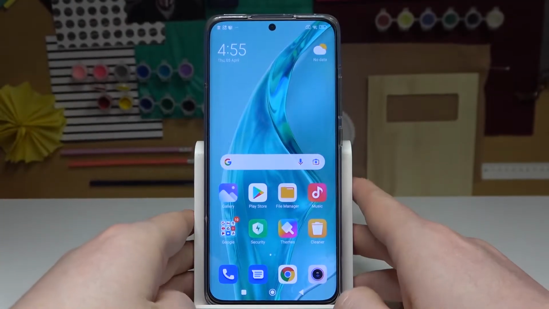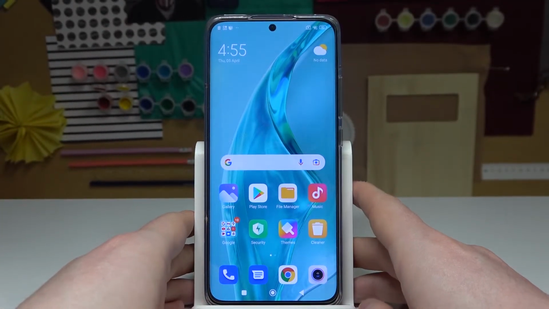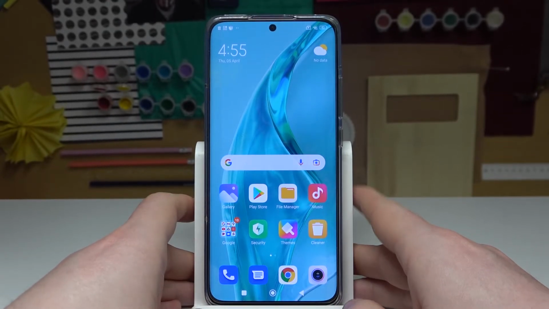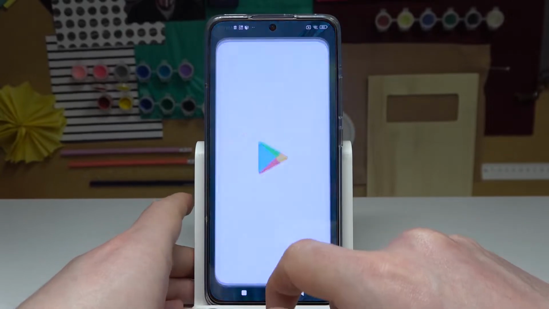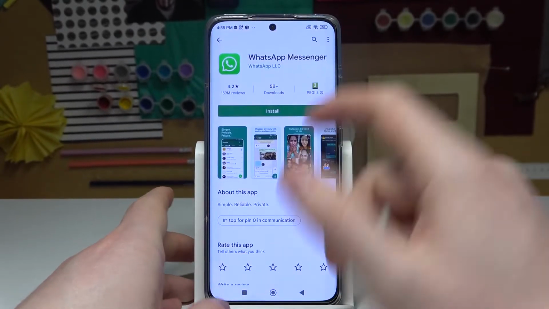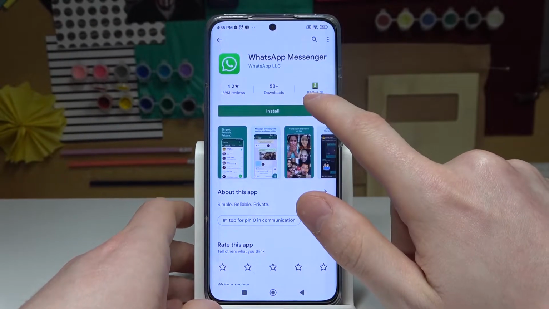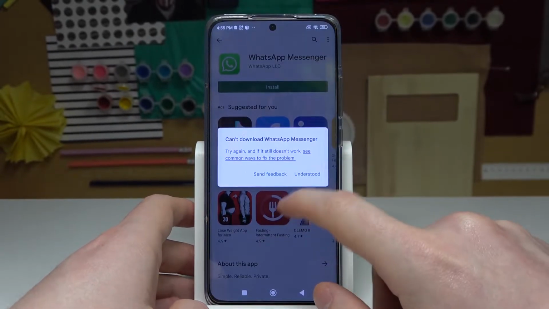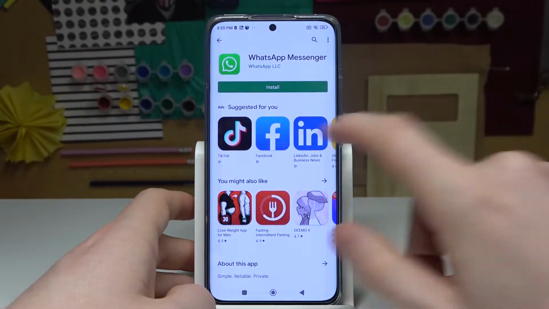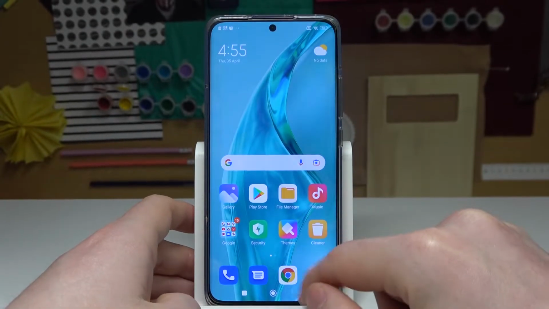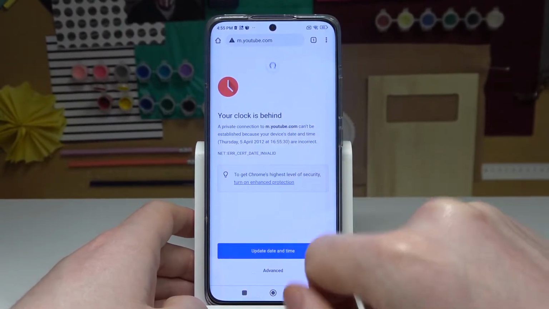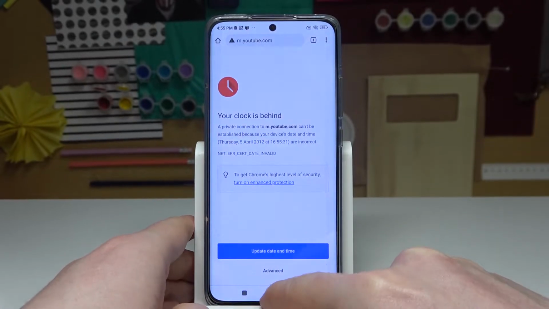Hello, in this video I'm going to show you how to fix the problem when you have an internet connection but cannot browse Google Chrome or use your Google Play Store. As you can see, Google Play Store opens, but if I press install, it won't download. And the same with Google Chrome: if we open any website, it doesn't load.